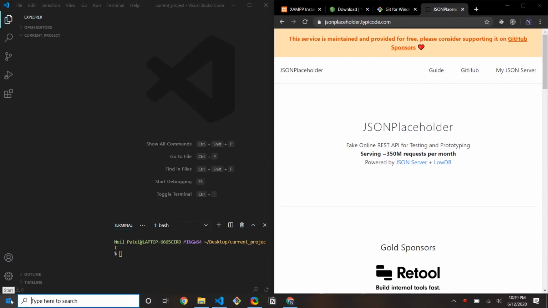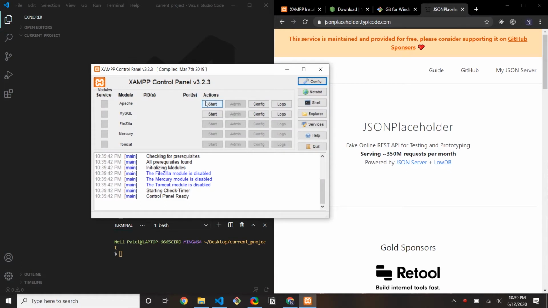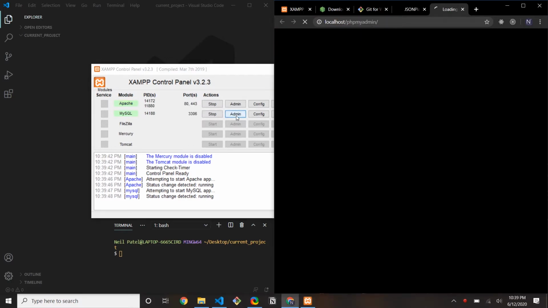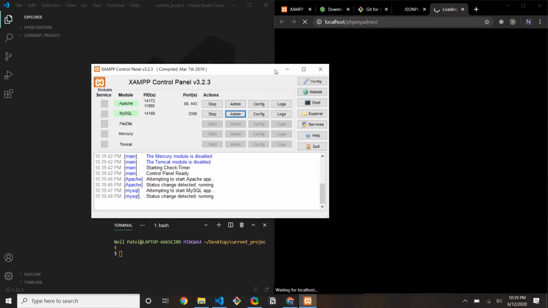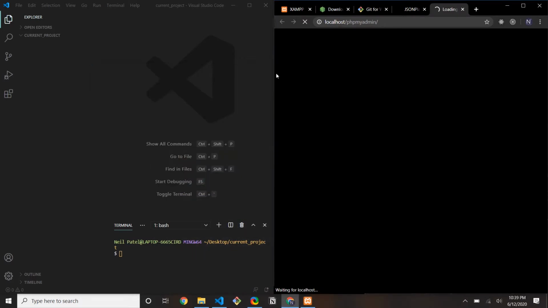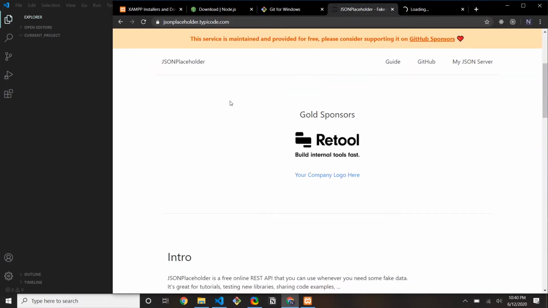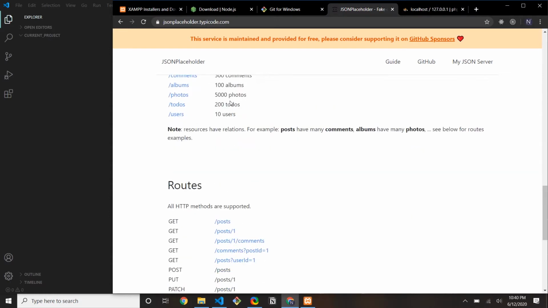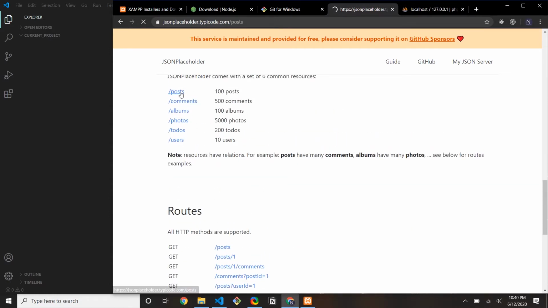So I'm going to open XAMPP, and if you're installing it for the first time, you want to press start and start the Apache and MySQL, and you'll want to click on admin here, and it will load the phpMyAdmin webpage. And I'm going to extend this out. So the first thing that we're going to do is get the data from JSON placeholder. We're going to get these 100 posts, and we're going to just store that in our DB.